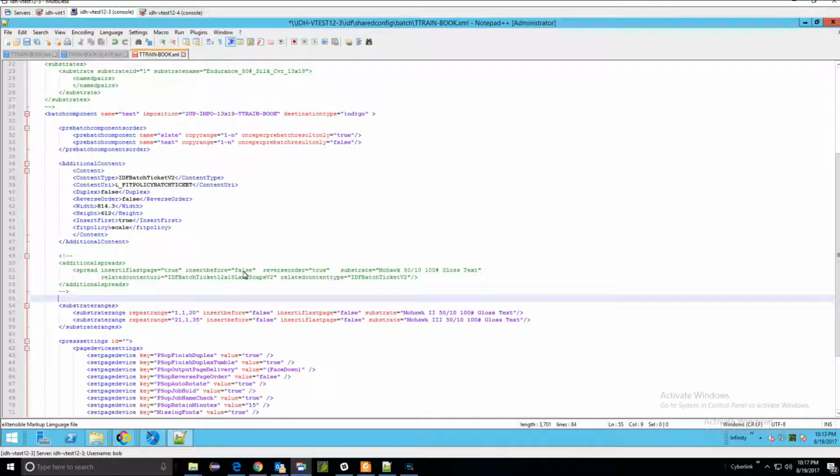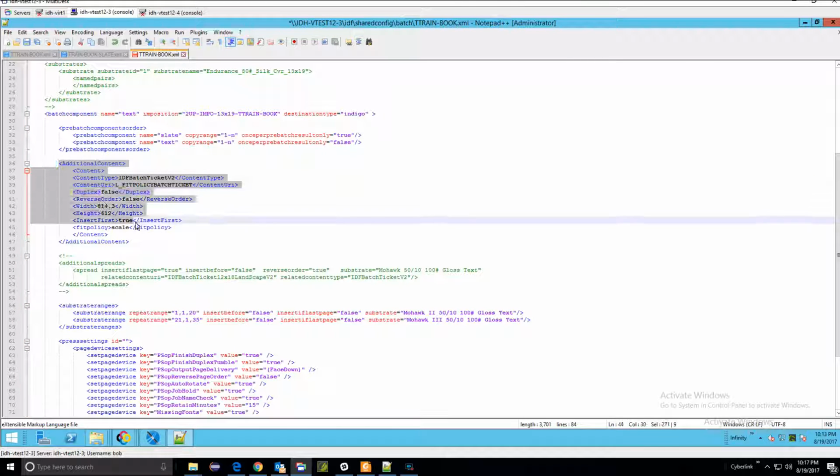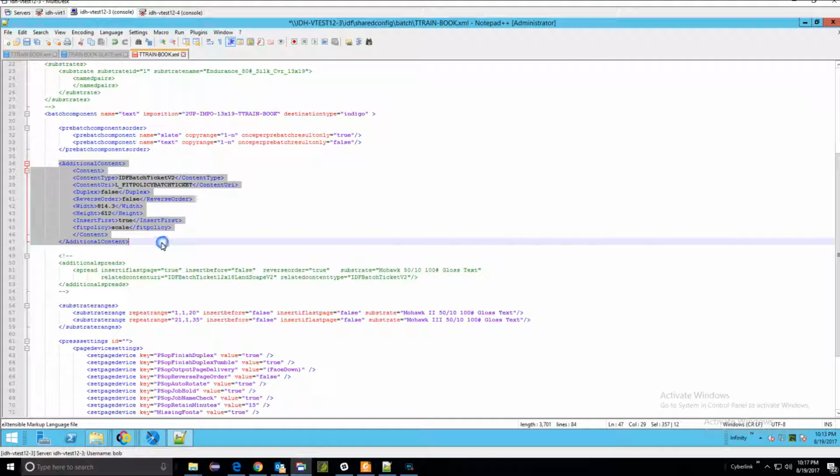All right, welcome back. So here we are in our batch definition where we left off previously, and this time we are going to add in a piece of additional content. Now here's the section of XML that we're working with this time. Now remember that additional content is content that we can add in to our batched output that's going to contain batch detail information based on the type of information that you choose to add.